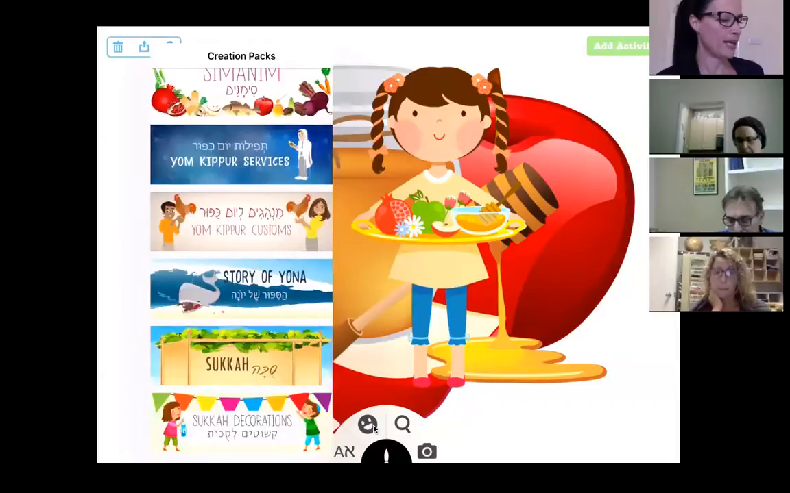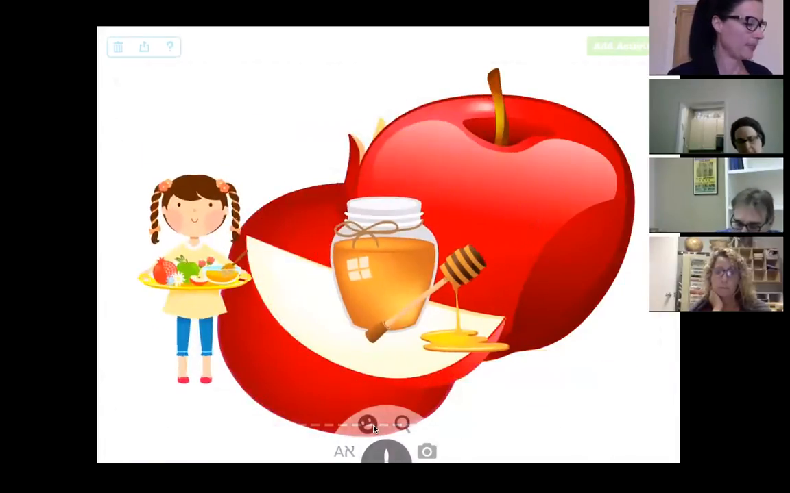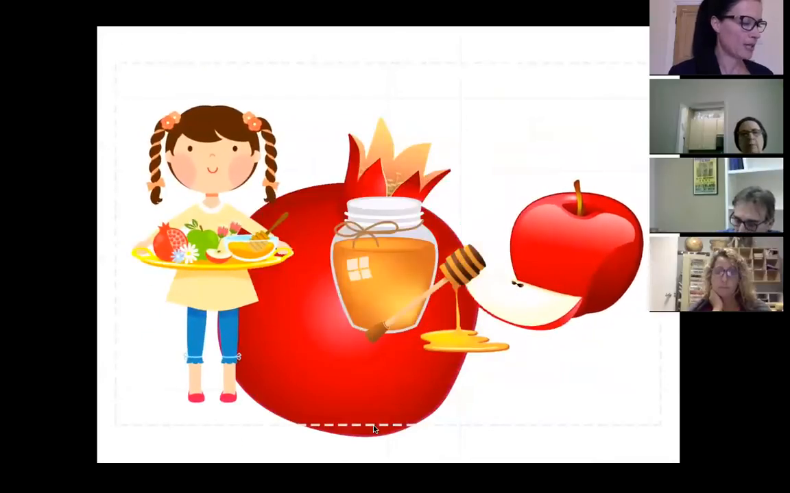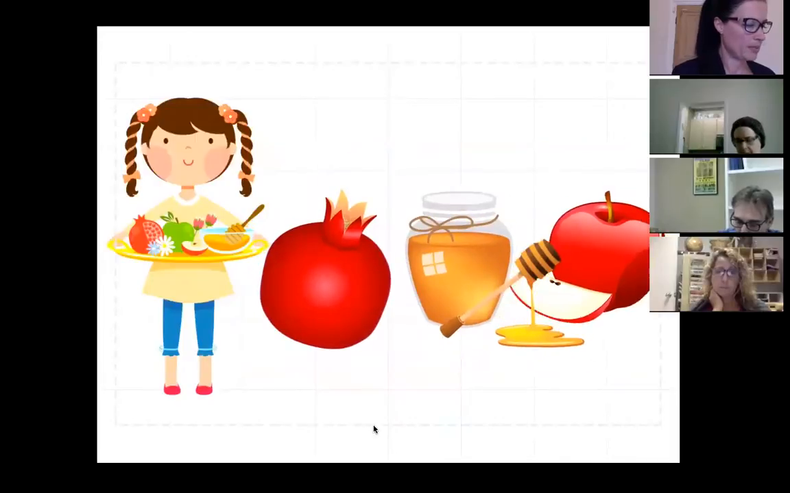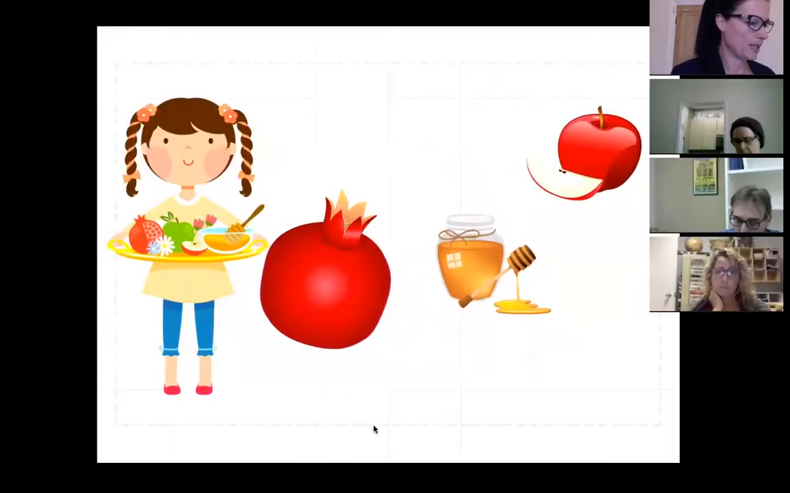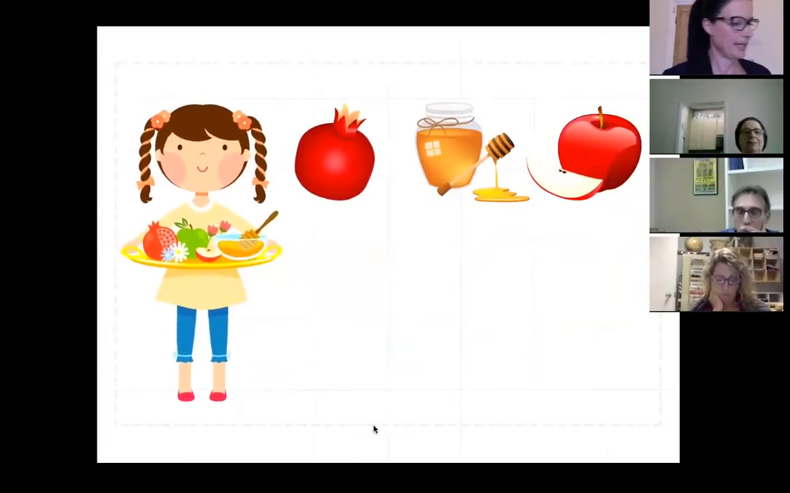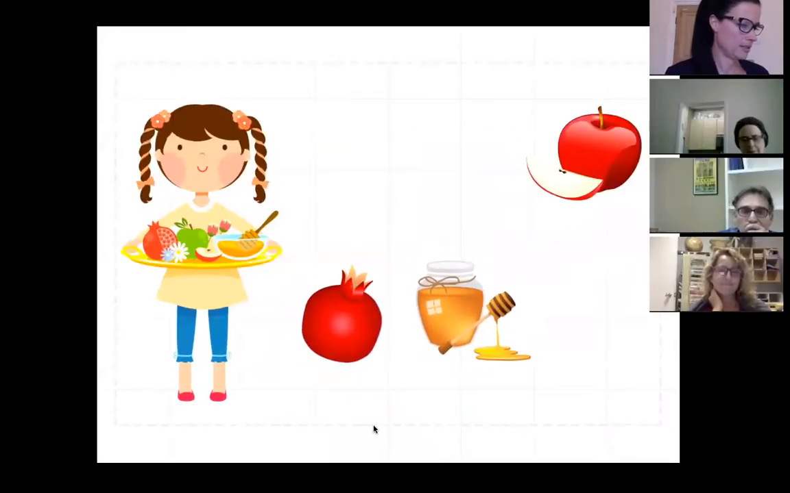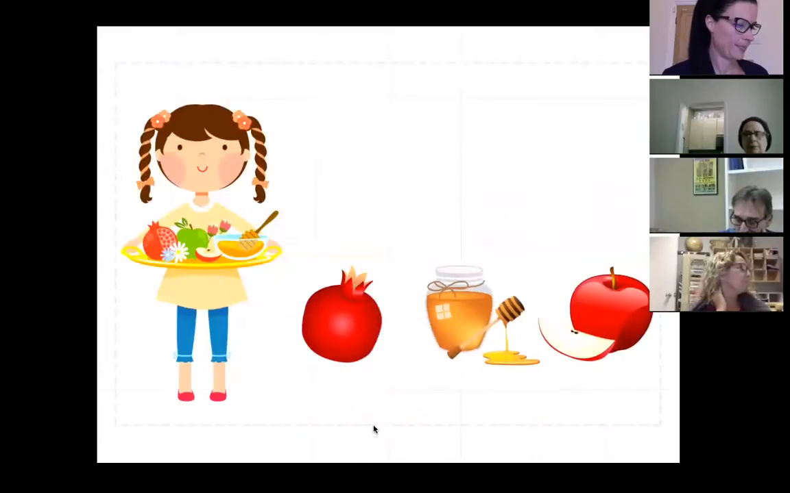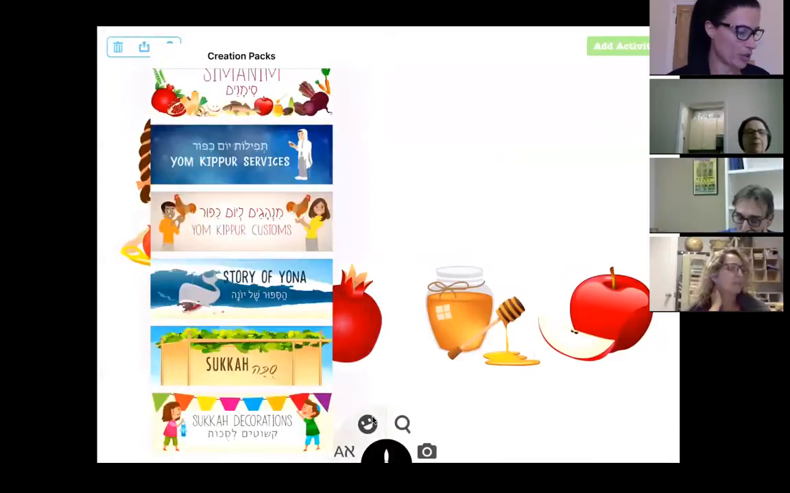So once I have my screen, I can now just resize everything and create, for example, just going to do something very simple. I have my apple and my honey and my rimon. And let's say that this is my screen. When I'm happy with my screen, all I used at the moment is that smiley here from the creation packs.